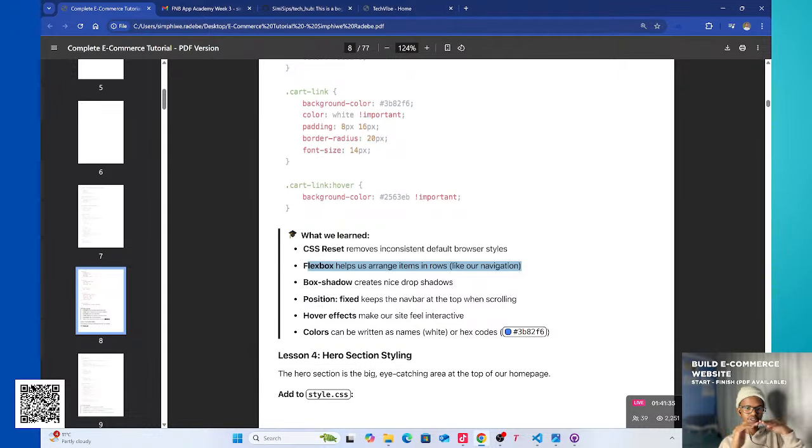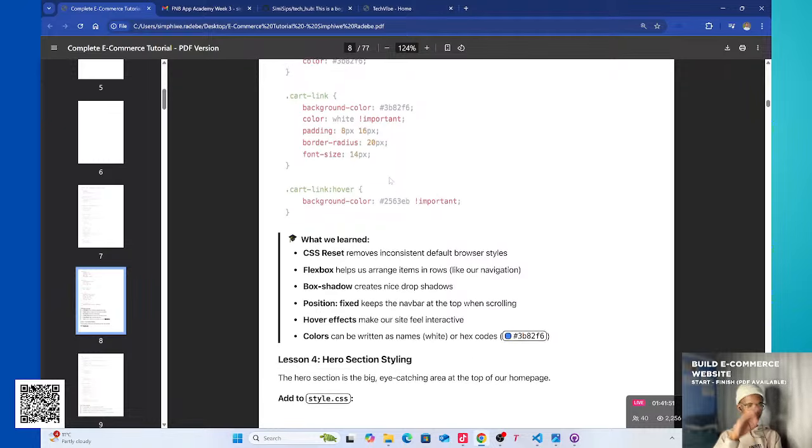So it makes our items, we turn them into rows. If it's horizontal, vertical, we just make them horizontal into rows. Box shadow adds some drop shadows so that it looks elevated. And then position fixed keeps our nav bar at the top even if we're scrolling, so it will never move there. And then hover effects, like I said, make the user feel that this button is clickable, something happens on this. So if you add some effects, they can see that, oh no, this does something. So it makes your site feel interactive.